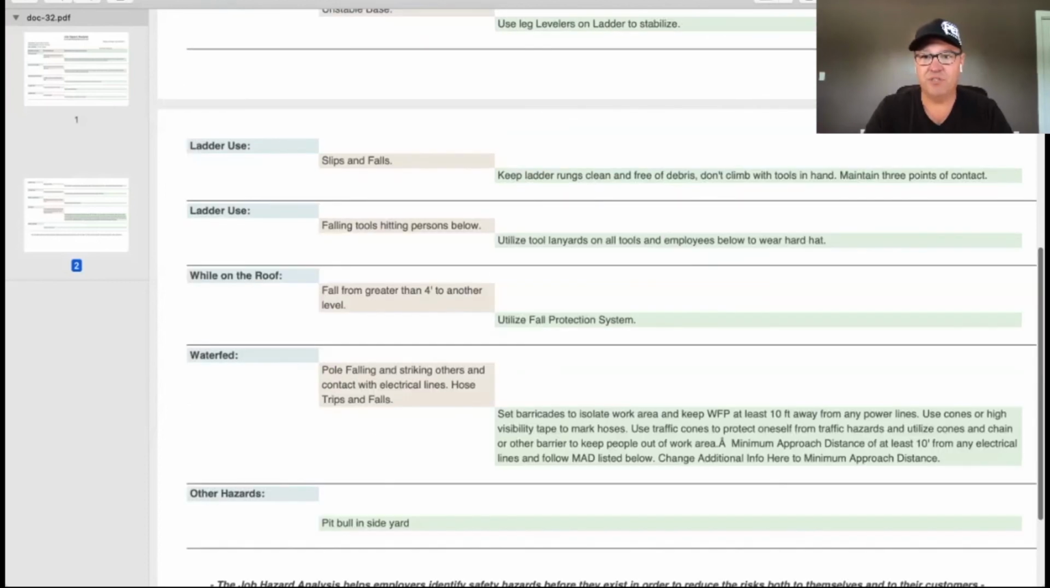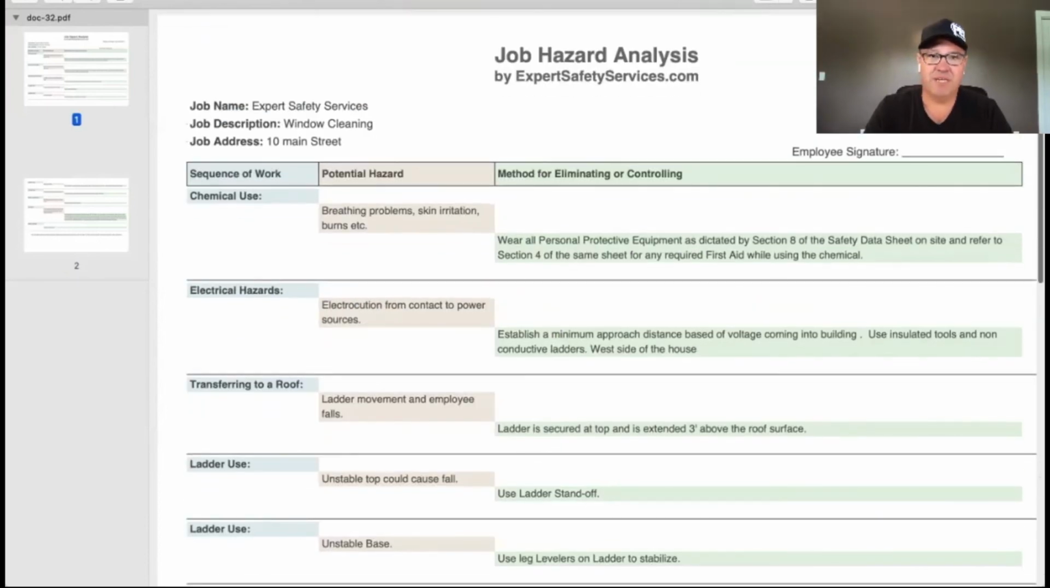So now you can do what you want with this JHA. It's a PDF at this point. You can upload it into your CRM. You can send it back out for employee signature, however you want to do that in your company. But we've created it. It came back to your dashboard, and you're able to use it how you want to.